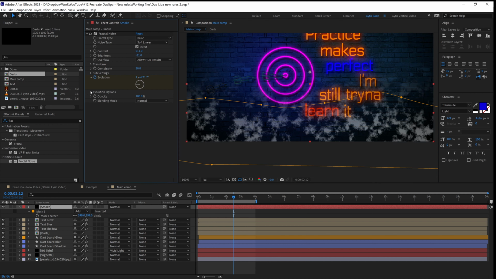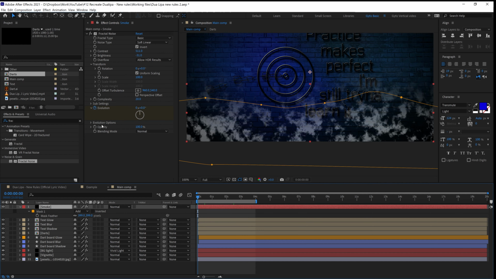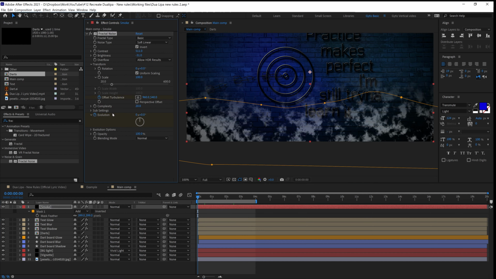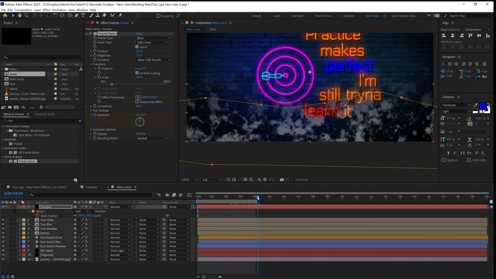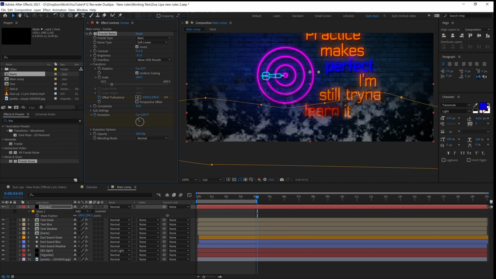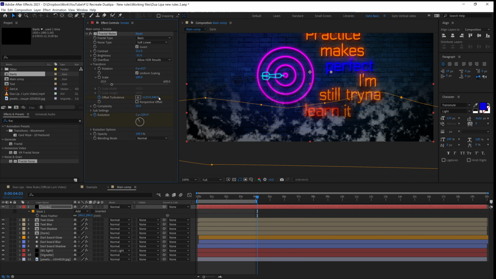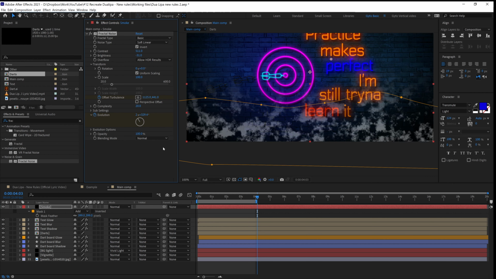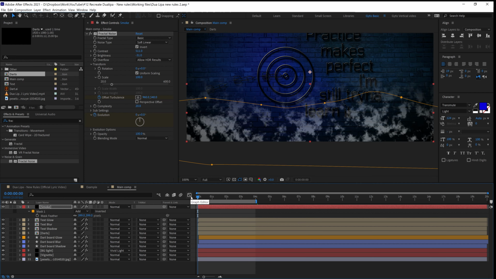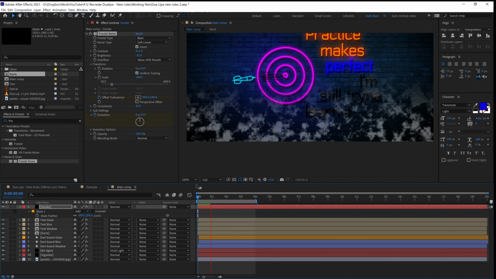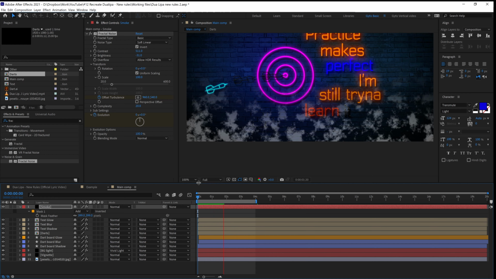So we can go to transform and we can set keyframes to offset turbulence. Right? We have one keyframe here and the second one, you can see that it's moving and it's moving up. So it looks like that. And it doesn't look good yet.